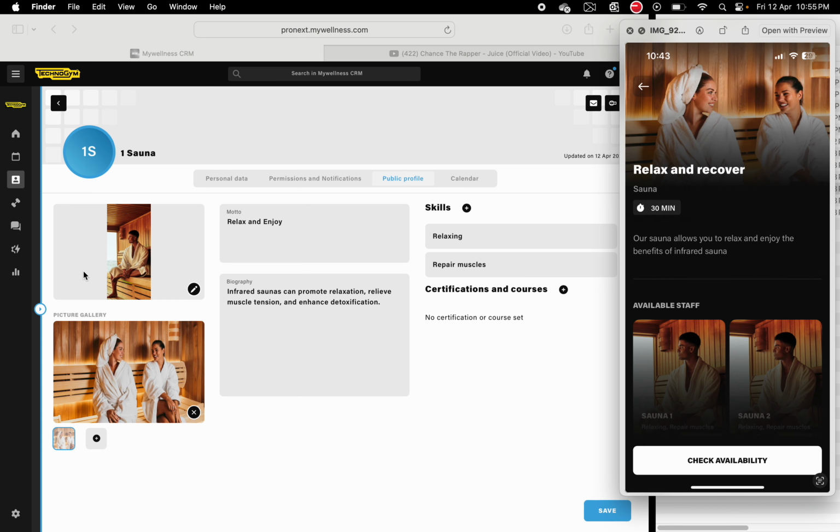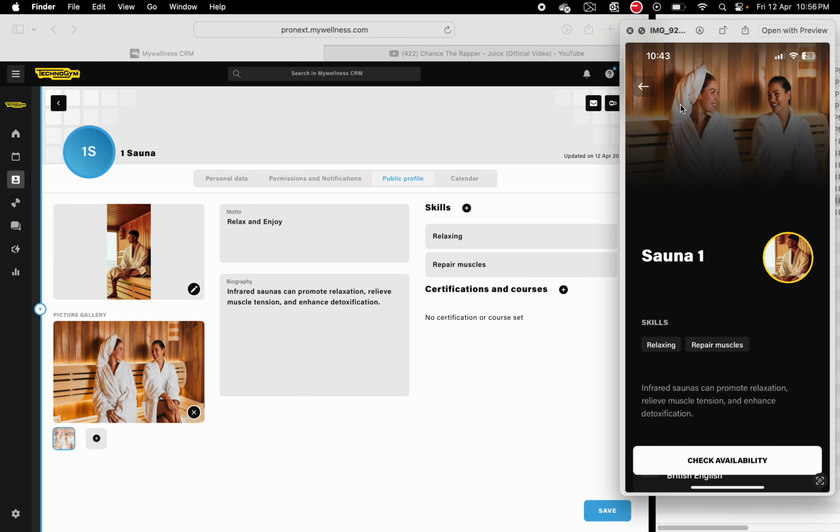Cool. So first things first, this image here is represented here. Then we have this image here, which is represented by this image here. And again, this one is represented by this image. And as you can see, to show some information, I put some information about a sauna under the biography, and I've put some things that the sauna does under skills. It just makes it look nice and easy and gives the member some information.